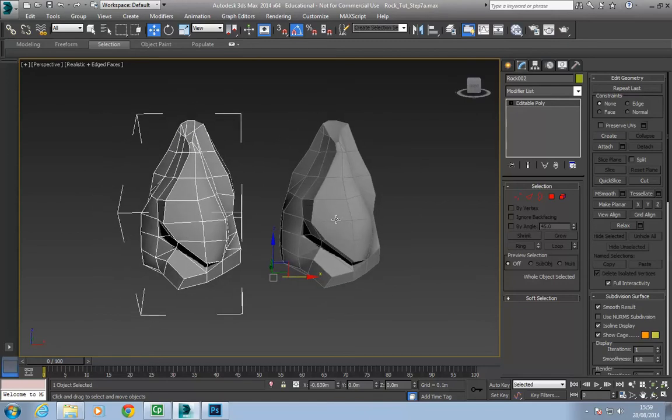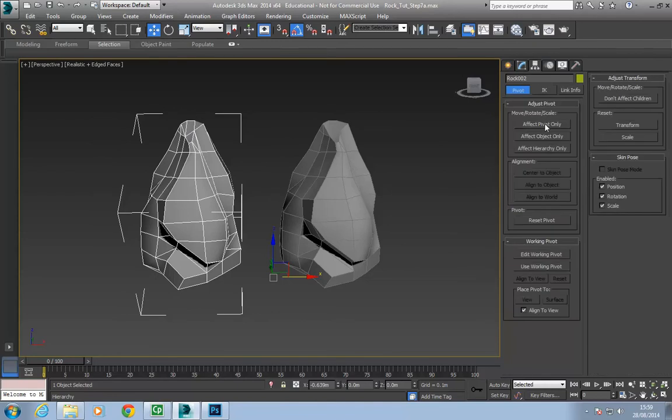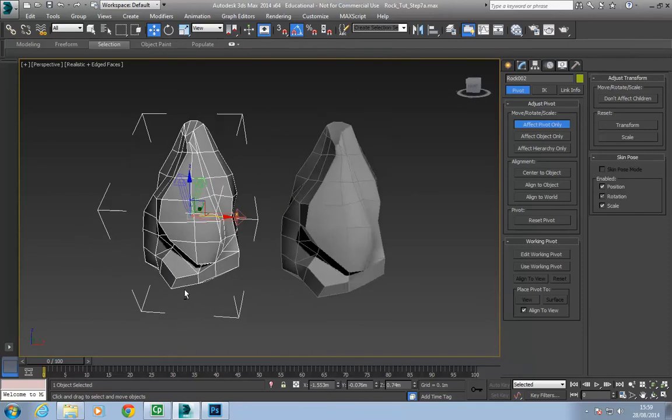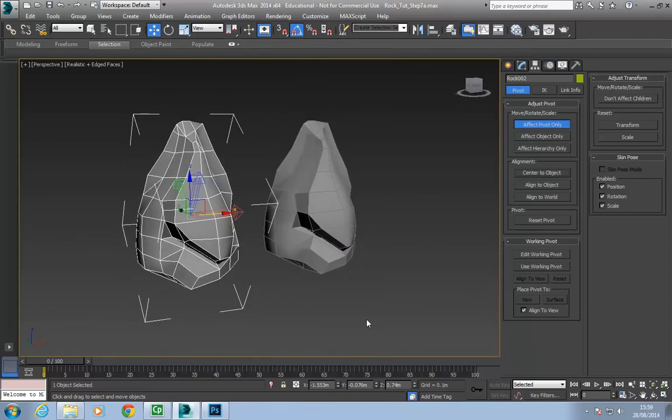So to start with, let's just reset our pivot. So we go over to the hierarchy tab here, which is the third one on the command panel, and just below that is adjust pivot, which is how this affects our object here. So let's click that there, and first let's just center it to our object. Okay, so that's good. We also want it to be sitting at the bottom of our object. You can just type in 0 here, that's fine.